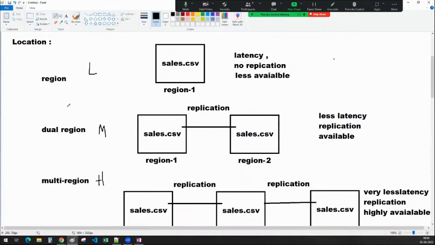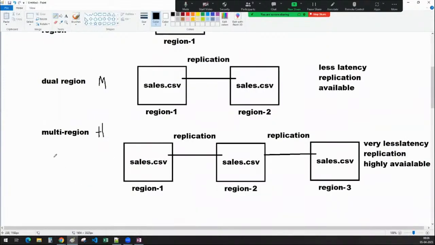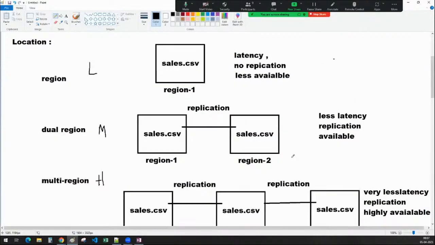So what is the thing that you have to get from this location? According to your requirements, if it is okay for you if it is less available, that is fine. I don't need a replication, I want a lower cost, you can go for a single region. But if at any cost you don't want to lose the data, or at any cost the data must be available all the time, in that case you can go for this one. So this is what it is all about the location.